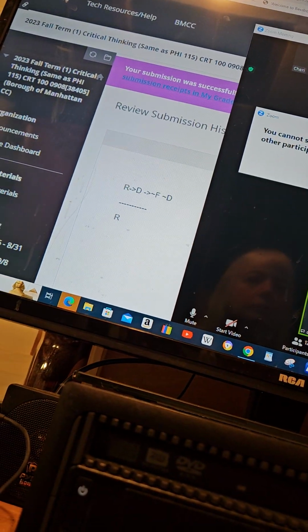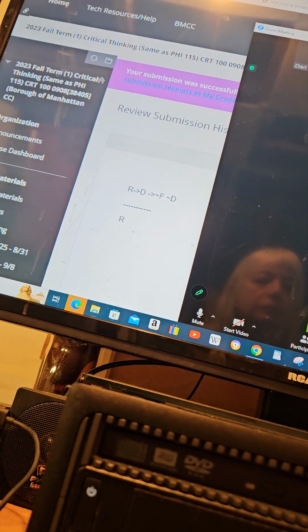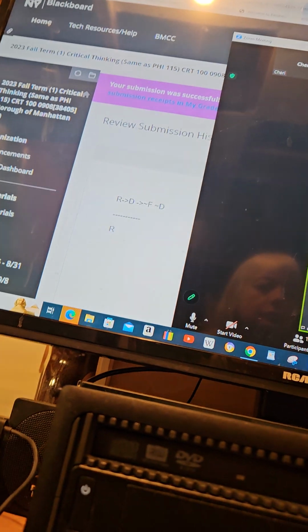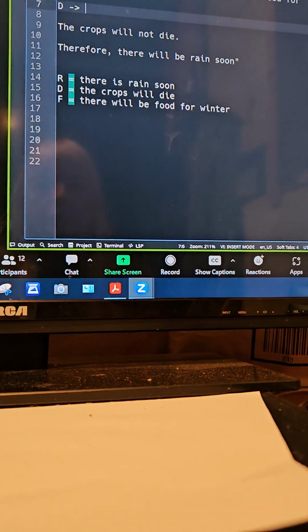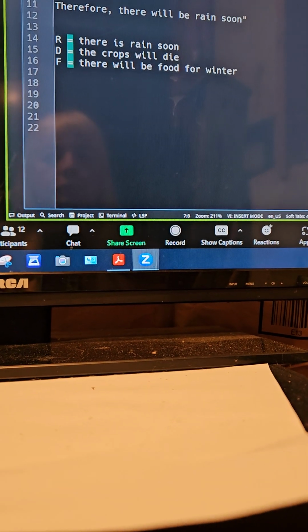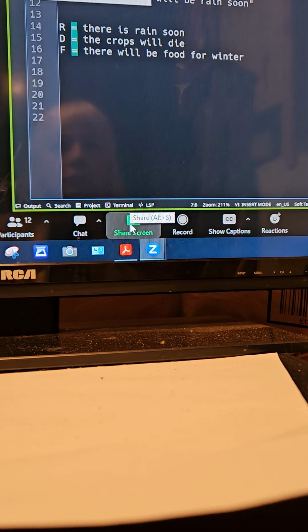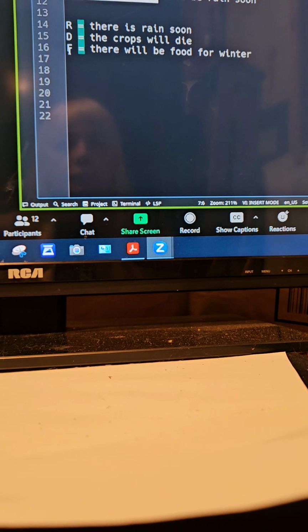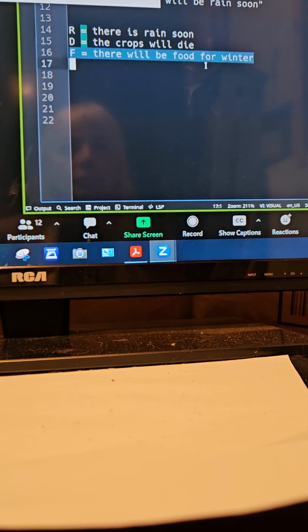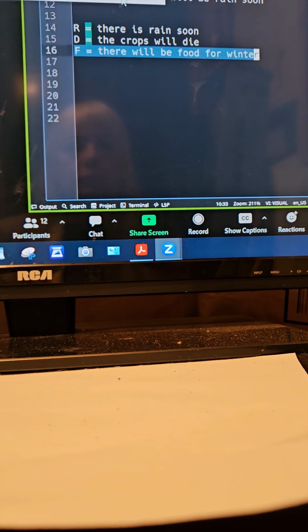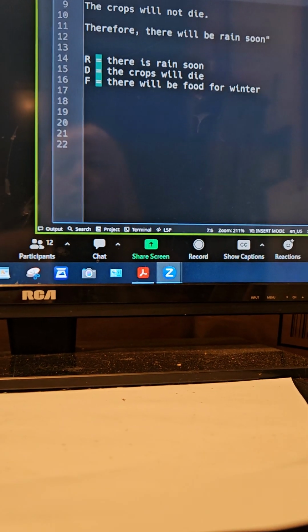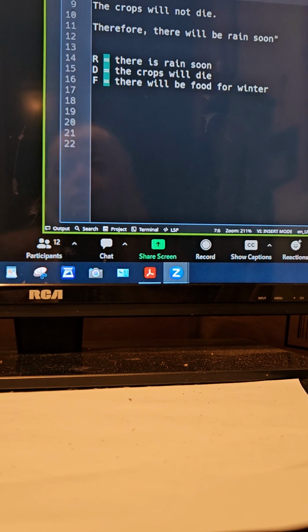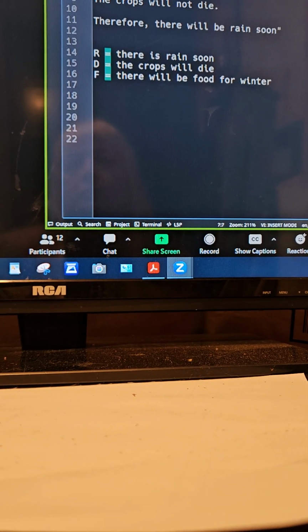All right, what about the second one? What do you think? D arrow F. So if D, then what? F. Not quite. F is there will be food for winter. So how will we say there will not be food for winter? Not F. Exactly.